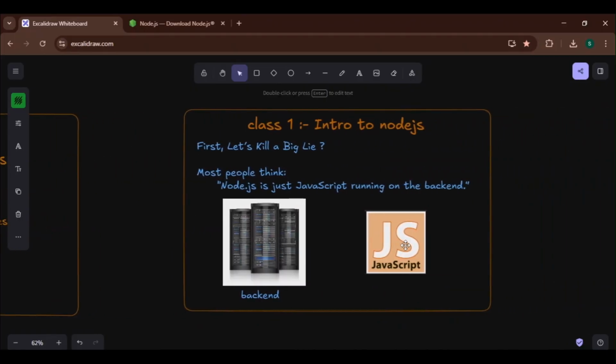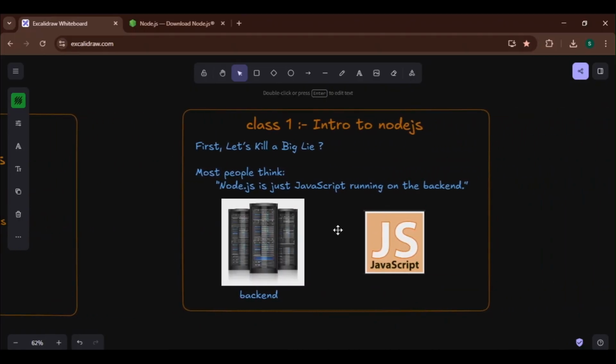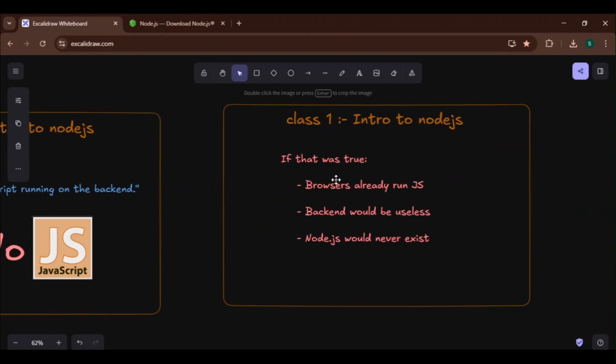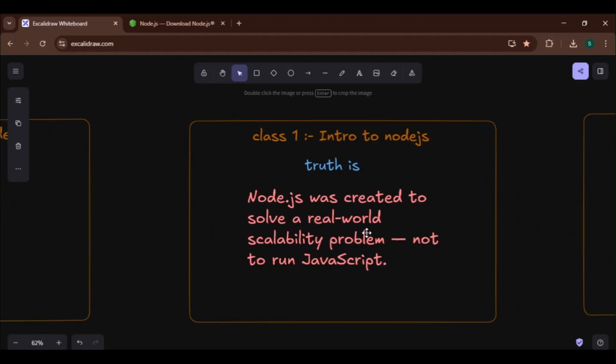So let's kill a big lie that most people think, that Node.js is just a language that runs on the backend. This is a big no. If that were true, then since the browser already runs JavaScript, what is the use of the backend? That would be useless, and Node.js would never exist. So the truth is, Node.js was created to solve a real-world scalability problem, not to run JavaScript.